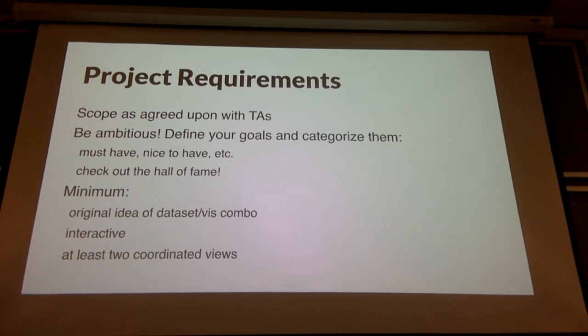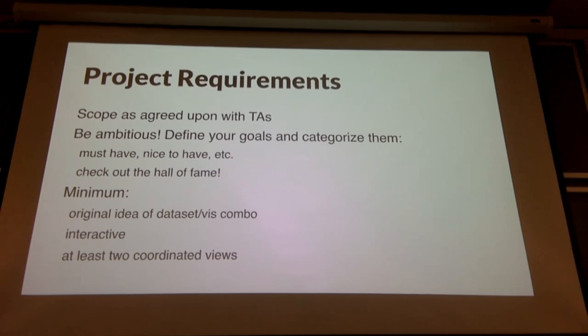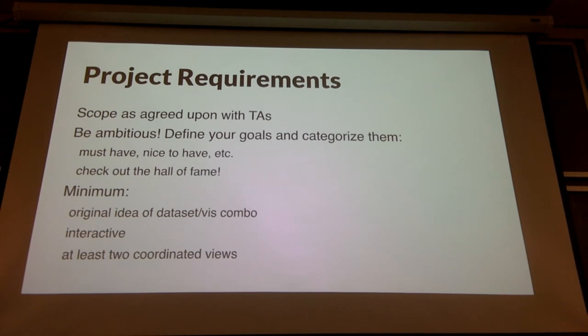The requirement is the scope. You should be a bit ambitious with your scope, and basically after your project proposal and even before that, by meeting with me or your TA, you will be agreeing on a scope with your TA. And then you should think about your goals and categorize them. You should be ambitious in your goals, but it's also okay not to be able to get to everything, right? So in your proposal, you should classify immediately: these are the things that we really need, these are things that would be nice if we actually can manage it, and so on.